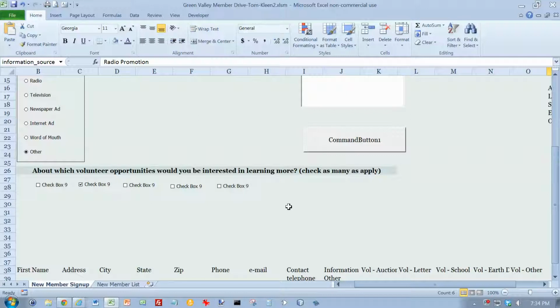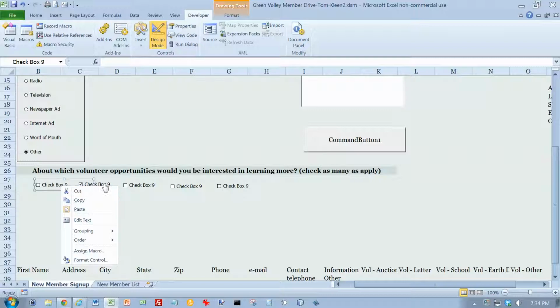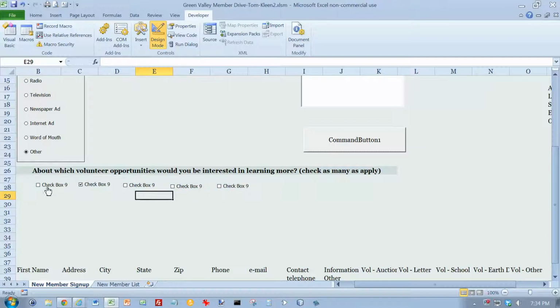Okay, now we're at the bottom of page 676. And I want to select the check boxes down here at the bottom. So let's click on this one. Let's make sure we're back in design mode, and let's right click and control click on each one. Okay, and I guess we have to do these one at a time.